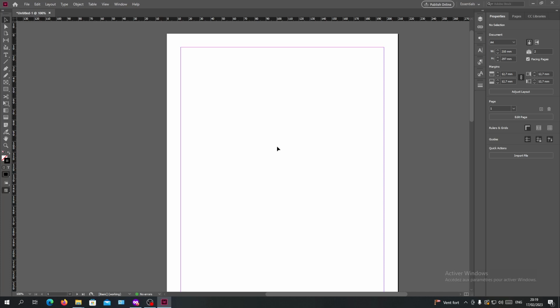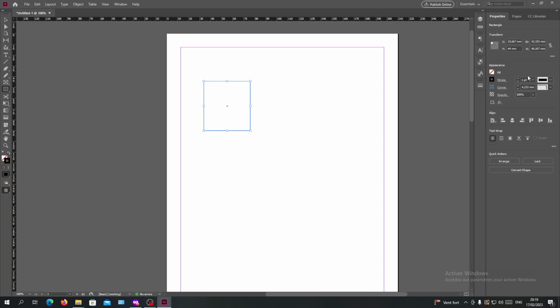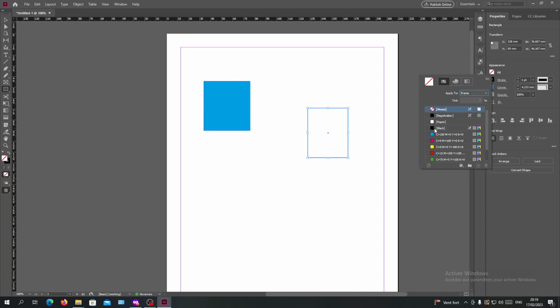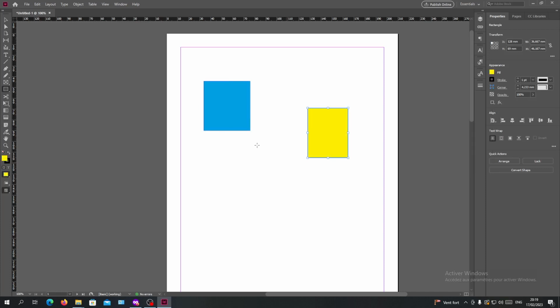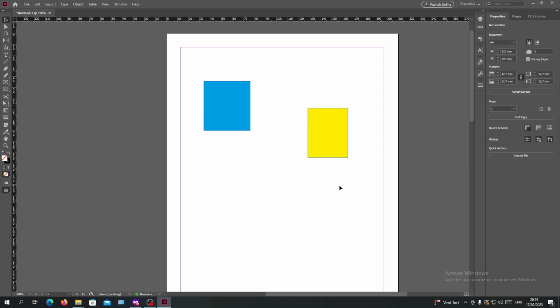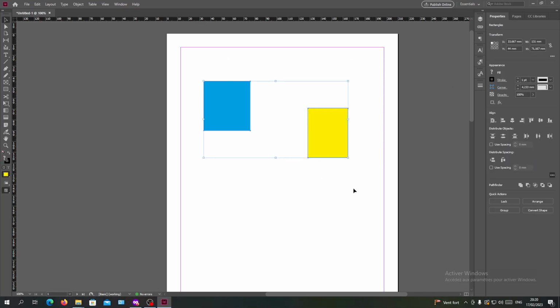So now I'm going to create two objects. I'm just going to draw two shapes and give them a fill color so they can be visible, as you can see, and I will create another one and have it a different color so you can recognize them. So now I have my colors, I have my objects or shapes, and now I want to align them.